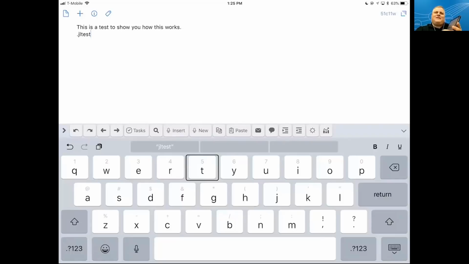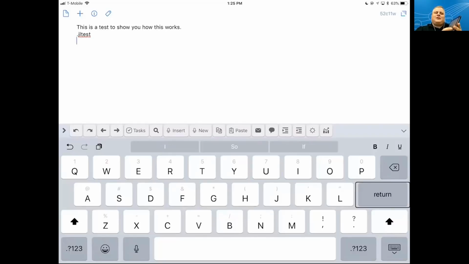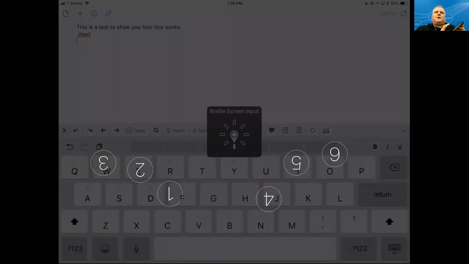I could use the dictation feature, but what I'm going to show you now is Braille screen input. So they have a special mode for folks who are Braille users who understand how to type in Braille. They have an alternative input method, again, built into iOS. Braille screen input, orientation locked, landscape, home button to the left, screen away mode, and contracted.